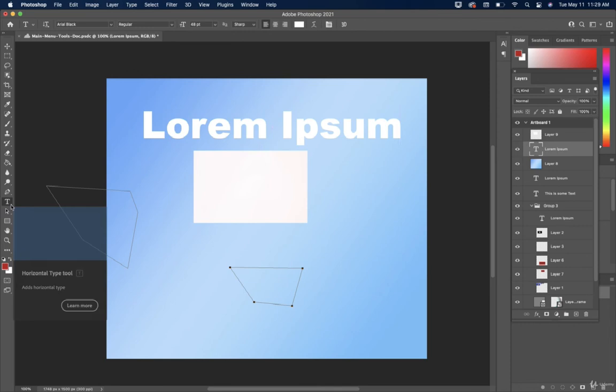Also, with this, you can use the vertical type tool, okay, and then you can also use the mask tools where you can mask that text with a design, or a pattern, basically, or something that works with your design, okay. So that is the horizontal type tool. I'm gonna hit Command S to save.